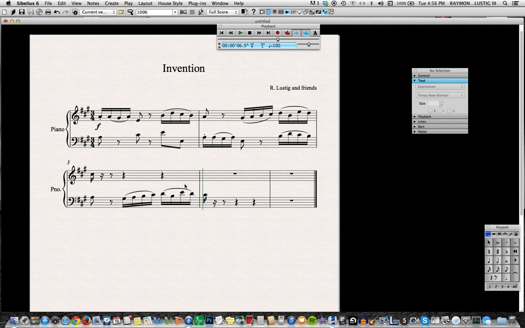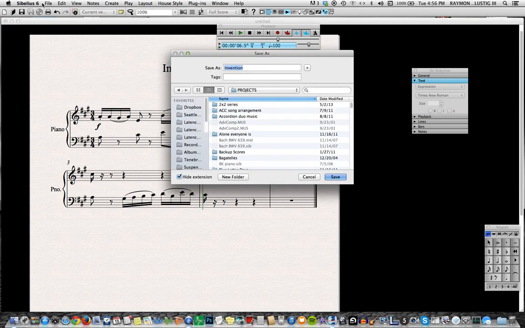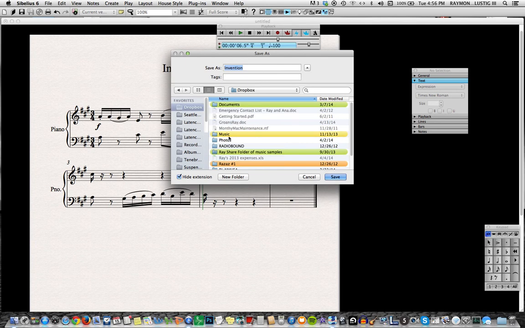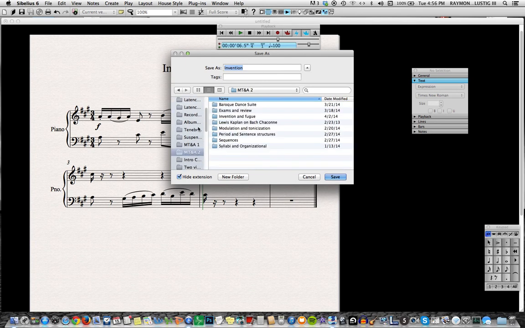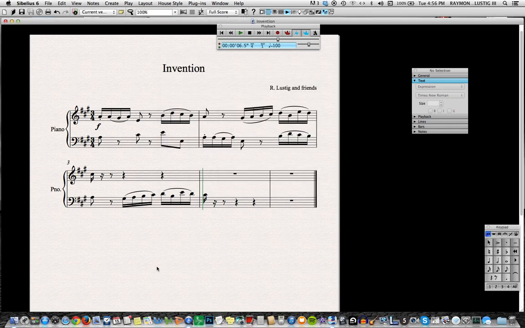Before I go too far, let me save this file. Very important. Command S to save brings up the save window, or you can go up here. I'm going to save it as Invention so that we have it. Don't want to lose it. Don't forget to save your work, right? We put some work into this.